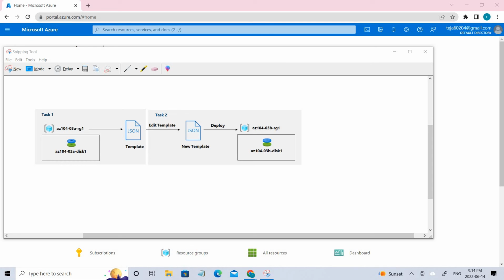ARM templates are a form of infrastructure as code, a concept where you define the infrastructure that needs to be deployed. ARM templates use declarative syntax, meaning you define the resource for Azure to deploy without specifying how the resources are created. We have deployed some other resources in the previous lab using the ARM template, but in this case we will be deploying the disk.